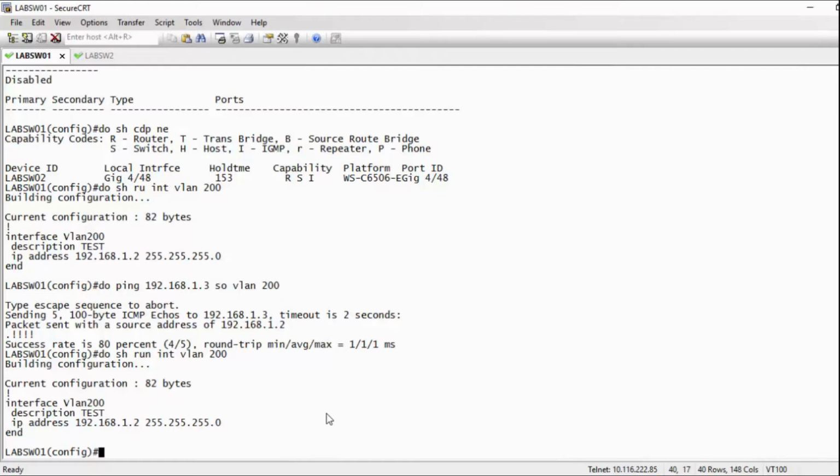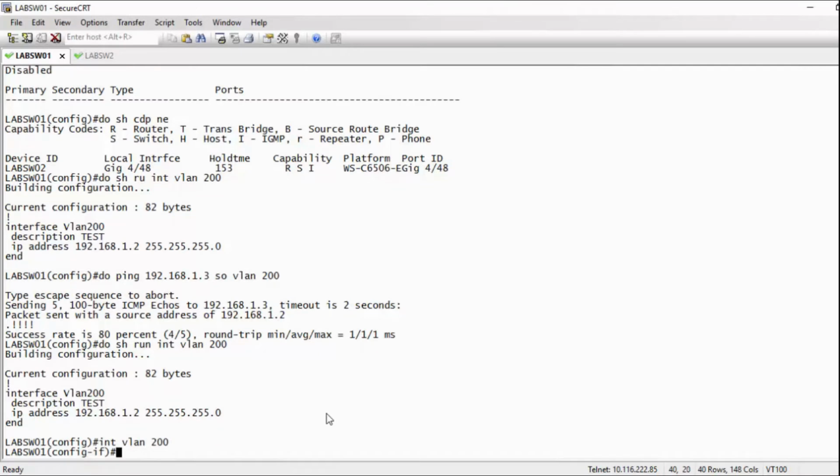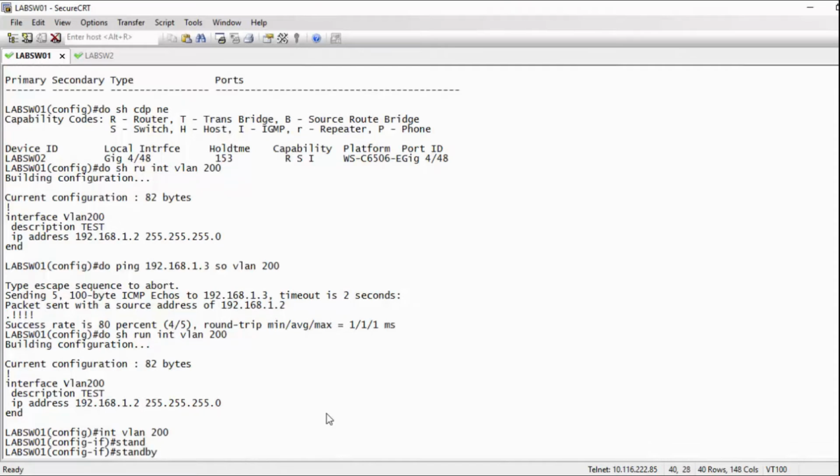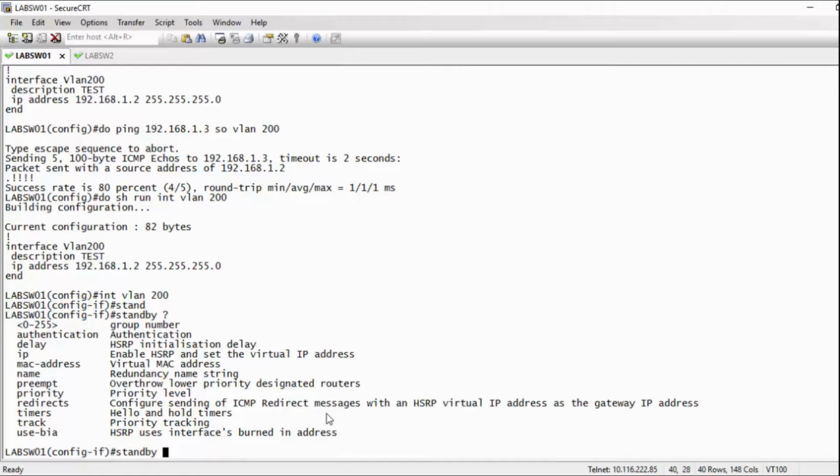Okay, let's start the specific configuration of HSRP. To enable HSRP, we have a keyword called standby. When we give the standby keyword, you can see there are multiple options: IP, group, authentication, delay, MAC addresses, name, preempt, priority, redirect, timers, track, use-bia, and other options. We'll use the first option, and give an HSRP IP, or active IP, for our VLAN 200.